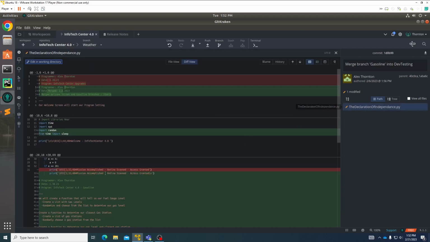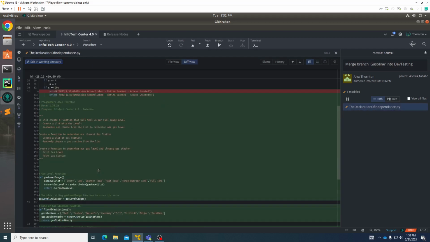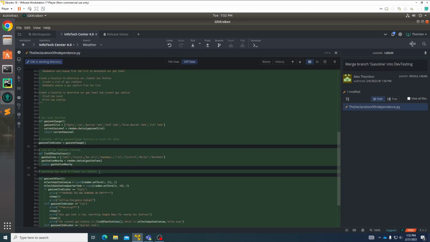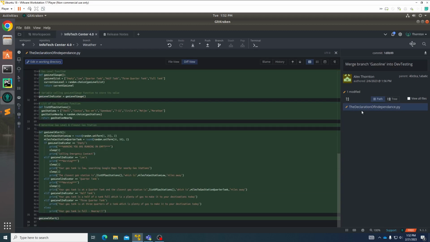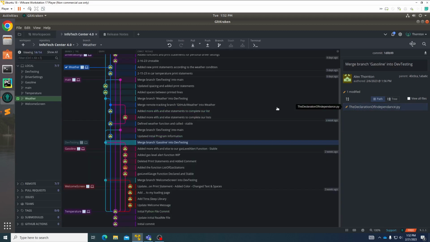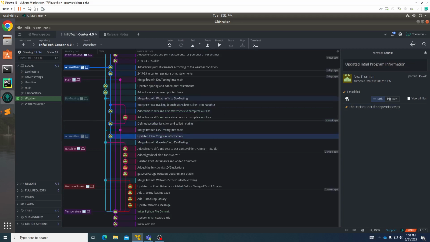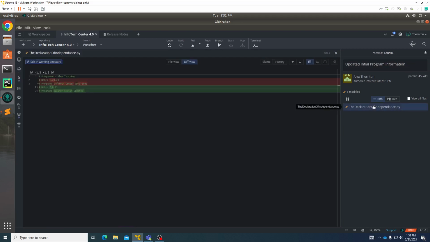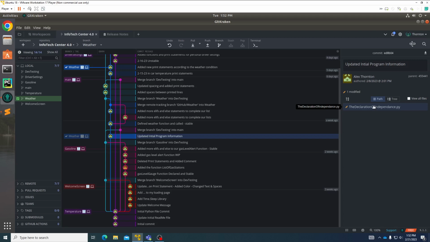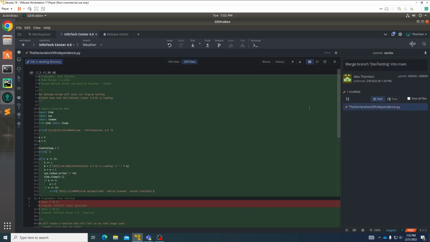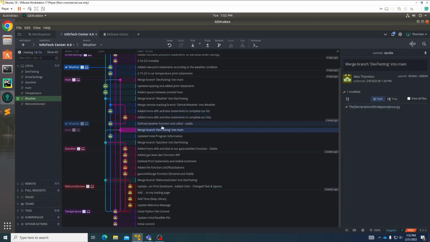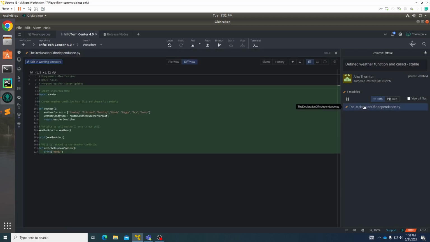Oh, and this is what it fully looks like all together for the gas level, because we merged the gasoline into the dev testing branch, so you can see it all right there. This was just changing the initial program that I talked about earlier that was named wrong. We merged the dev testing into main because we knew it all worked. I'm still trying to find where we started weather. Okay, so this is the weather branch.